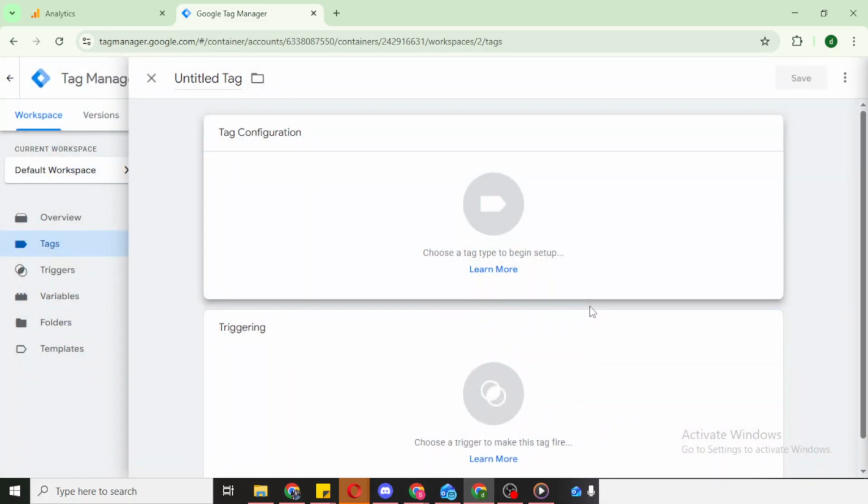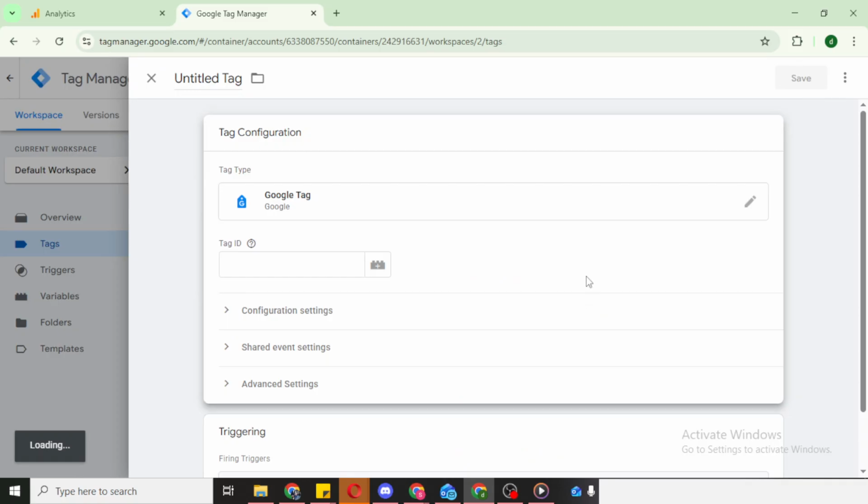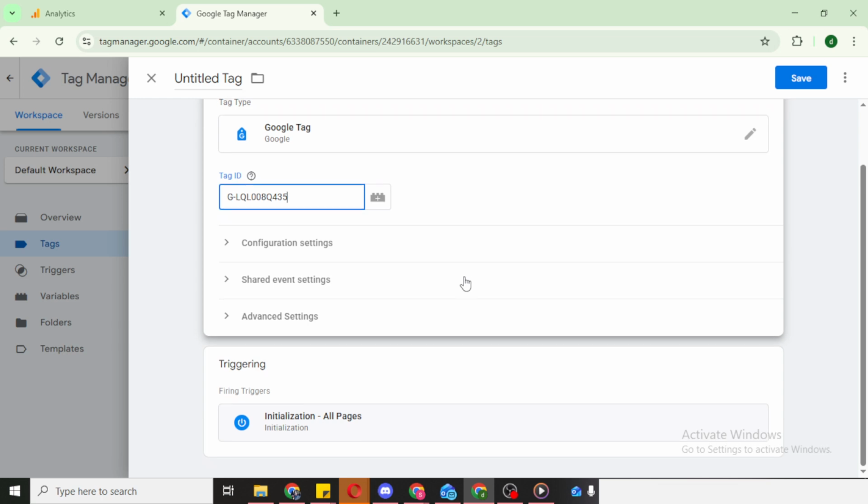In the tag settings, paste the measurement ID you copied from Analytics into the appropriate field. This links the tag to your specific Analytics property. Before saving, set when the tag should fire. Click the plus icon in the triggering section to add a trigger. A common choice is All Pages, which sends data on every page load across your site. This is typically what you want for a primary analytics tag, ensuring consistent measurement without extra setup. Once that's selected, click Save to store your new tag configuration.